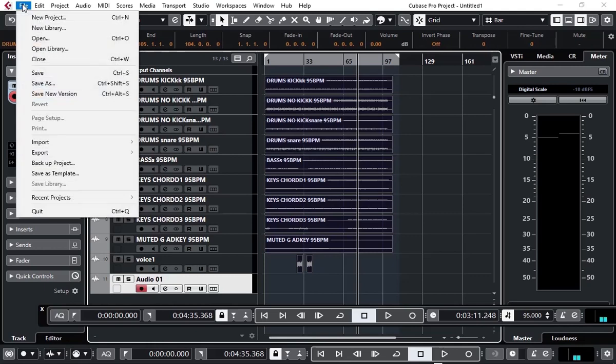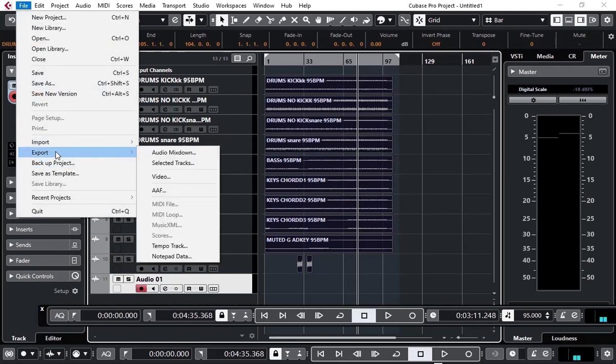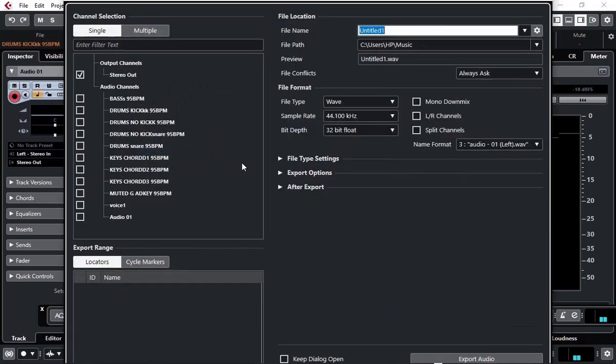So you come down to your file, you're going to find your export, and then you go to Audio Mix Down. When you click on Audio Mix Down, it's going to come up with this window here. You want to have a name for the file you're trying to export. You put the name here. Of course, you want to have a file path so you can find the music when you're finally done exporting it. So you have it here. Preview, you can just put the name. Then you have the file type, the wave. Of course, you want to export wave.